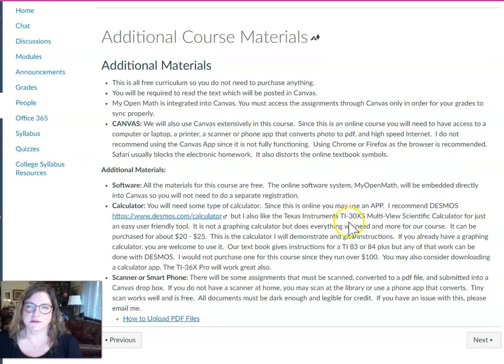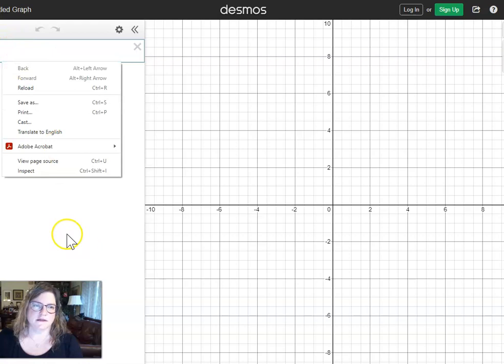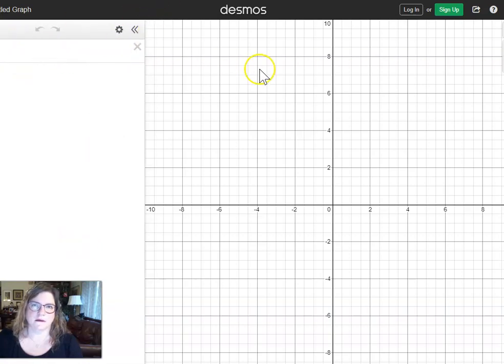Additional materials. Calculators are great to have, just a simple calculator to use, but we use Desmos a lot. I'll show you Desmos real quick. It's online, so you have access to this during tests and things like that too.